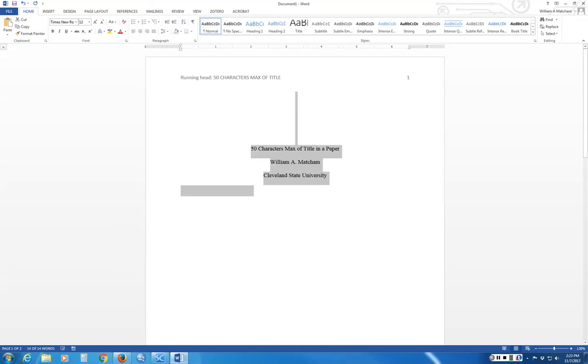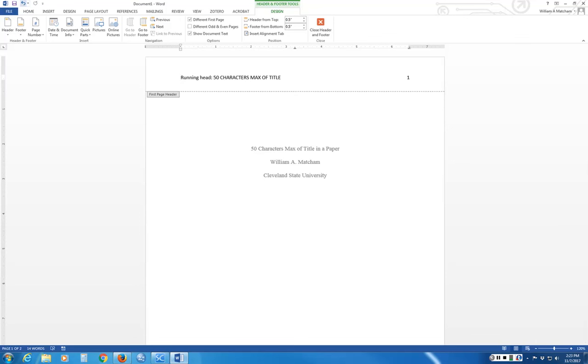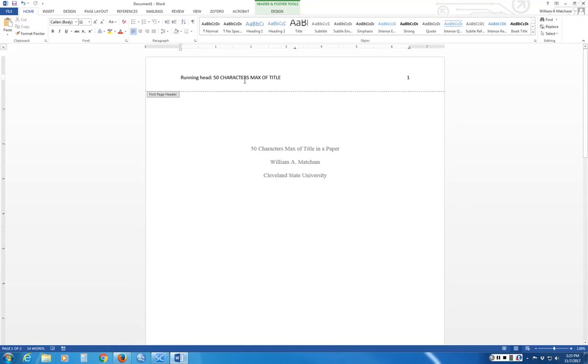Now if you notice, it didn't highlight any of our headers. So we need to go back up here, double click on the header, and if you notice, the header is still Calibri font. So we're going to need to do the same thing inside the header and change that to Times New Roman 12. Double click on the paper to get out of the header, and there you go.